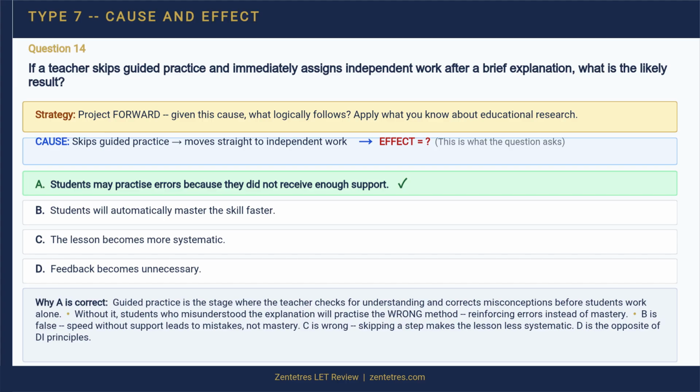A. Students may practice errors because they did not receive enough support. This is the direct and logical consequence. If the explanation wasn't fully understood, students will practice the wrong thing independently. They'll repeat and reinforce mistakes. B. Students will automatically master the skill faster. Speed without support doesn't produce mastery. It produces confident errors.